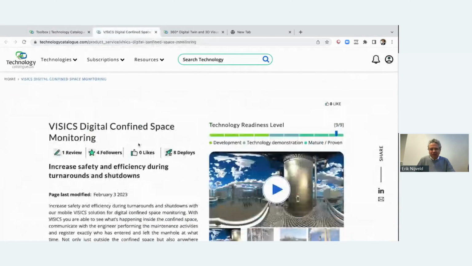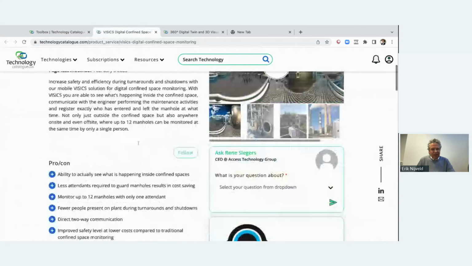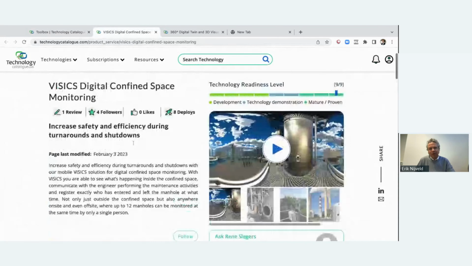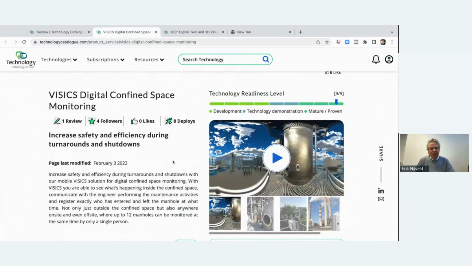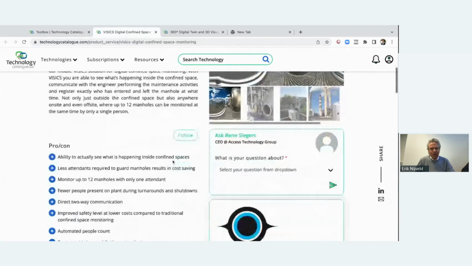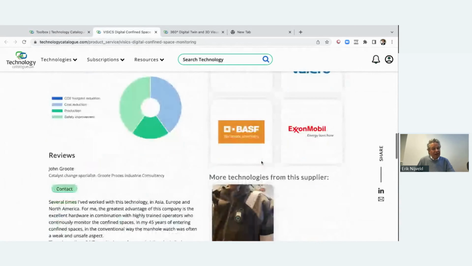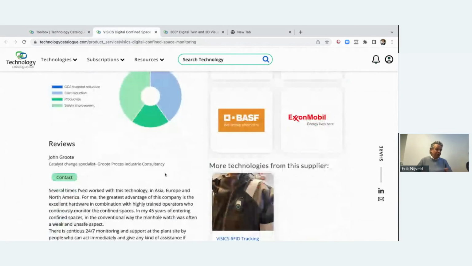It's a technology that again has a structure. The way it's being presented is similar to the other technologies on the platform. So you see the technology readiness level, a bit about the technology, etc., pros and cons. And in this case, also the deployment references, and also a review. And those reviews are never anonymous, always by name. The fact that the technology has been used already by multiple companies and has a review helps the end user to think, hey, this is perhaps also something that can help us.